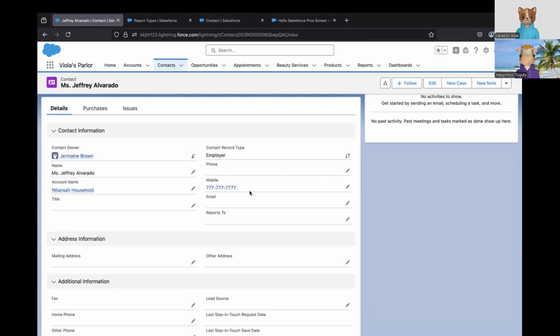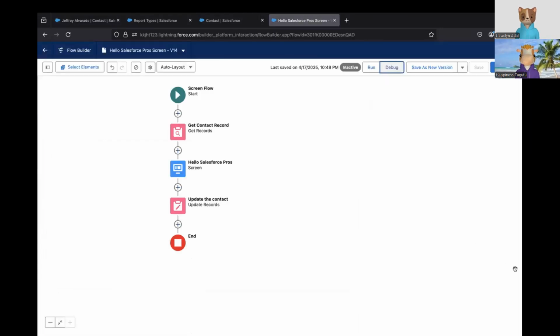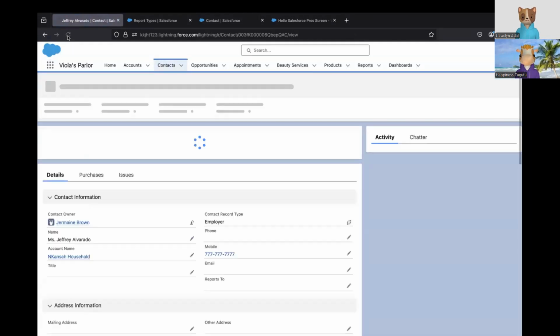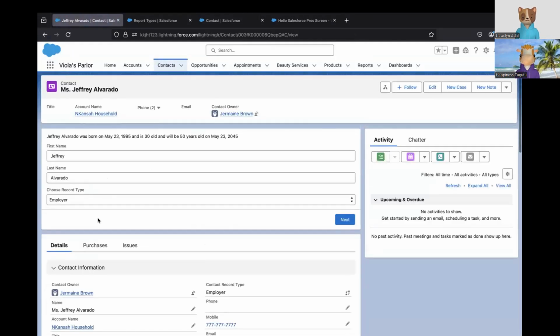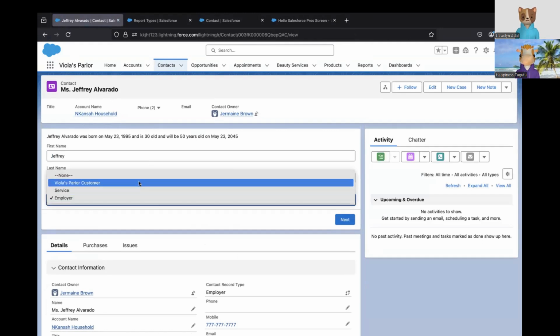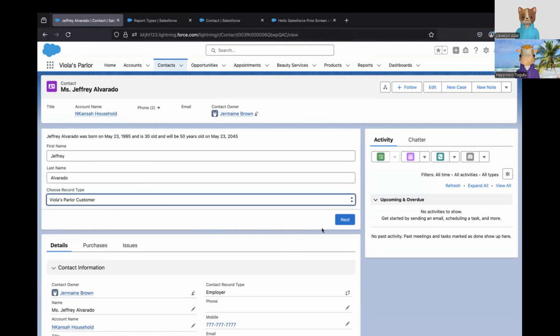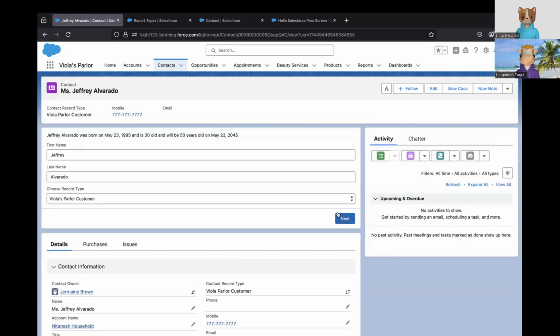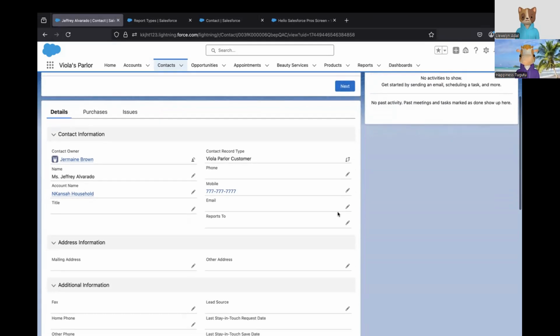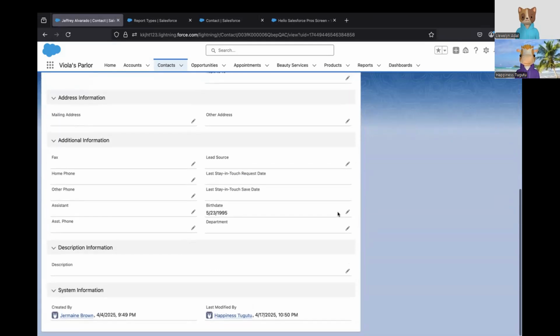Go to your screen, your flow. Okay, refresh this. I mean, activate it. All right, let's see if this is working. Now go back to Jeffrey. Refresh the screen. Okay, let's change him, instead of an employer, put him back to Viola's customer and say next. Ah, see, it's working. So now you could switch him anytime you choose to. Yeah, switch him back to employer.